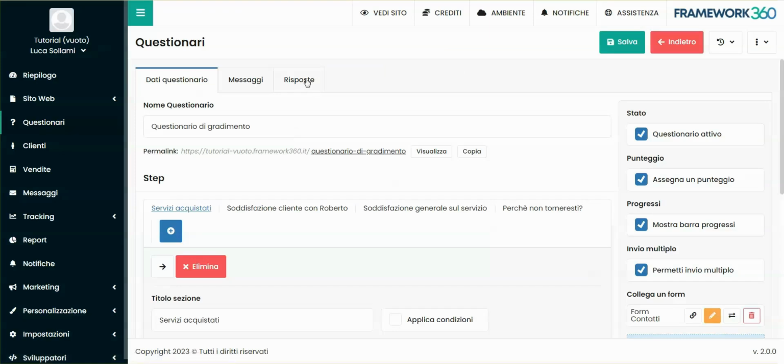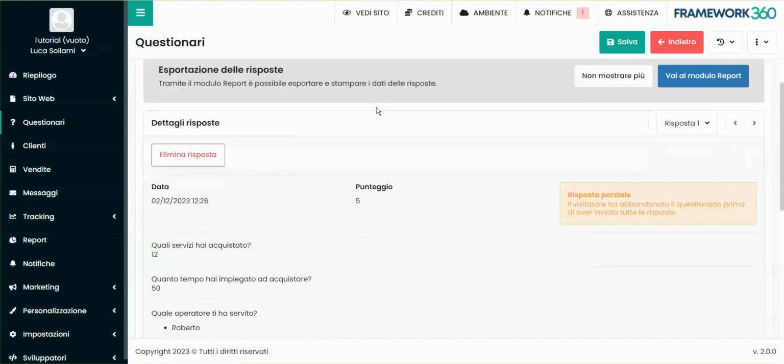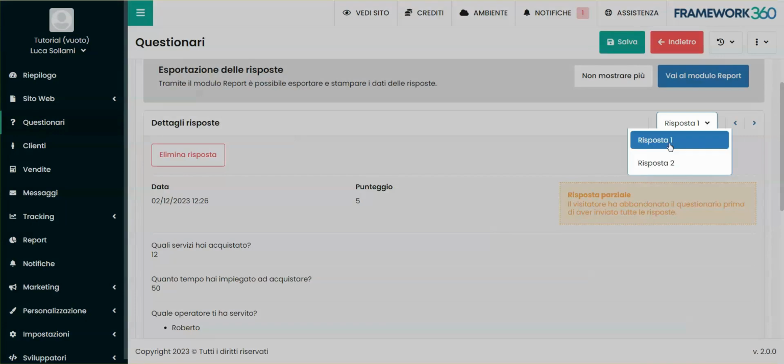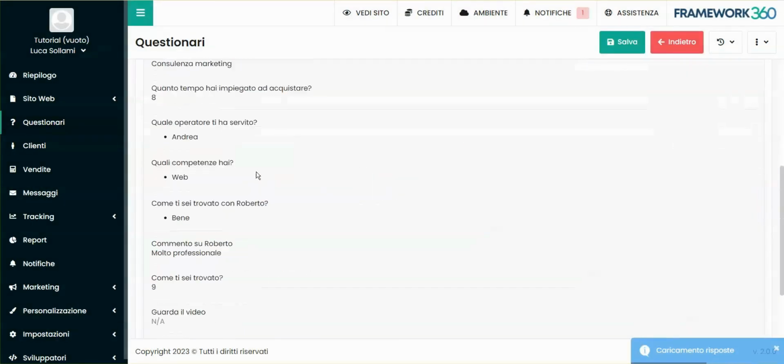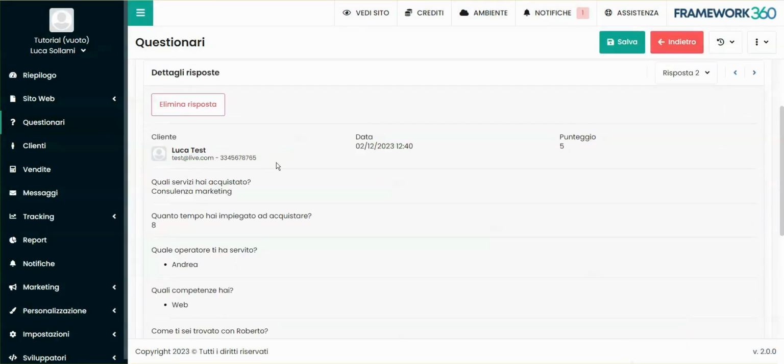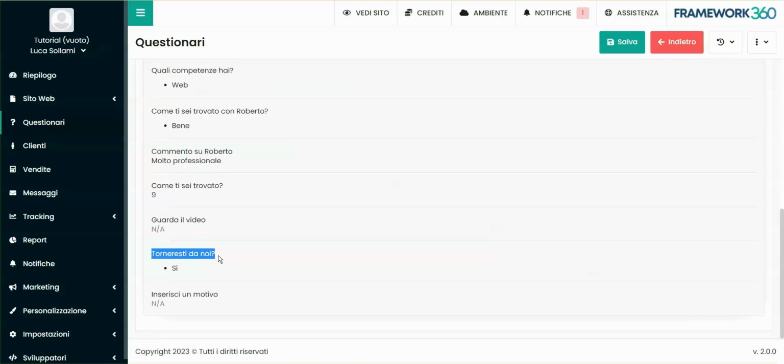If we go back to the questionnaire, we can see that inside responses, we will be able to see the answers that have already been given during the completion. In this case, Luca test, because obviously I filled out a form in the end and it recognized all my answers. Would you come back to us? Yes. Clearly the reason was not filled out because I selected yes. If I had selected no, with the conditions, a final step would have appeared asking me for the reason.